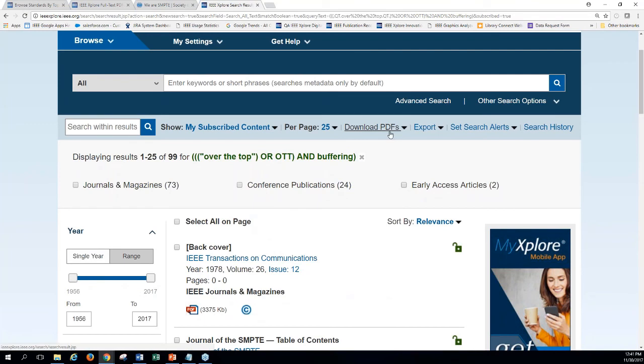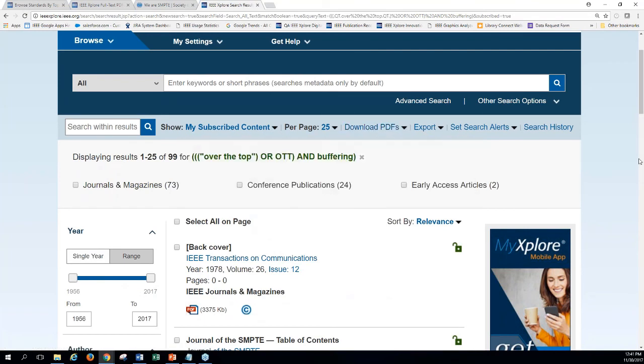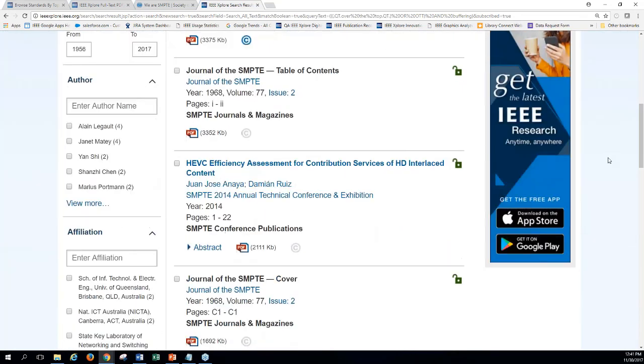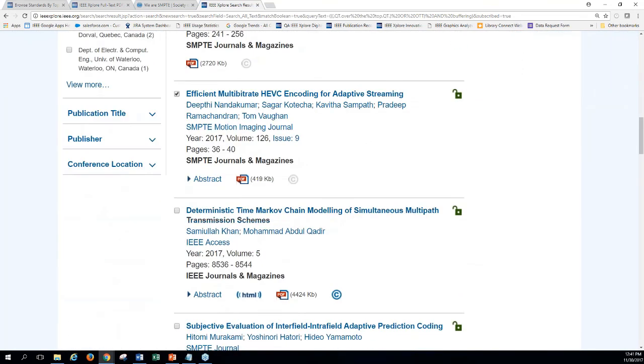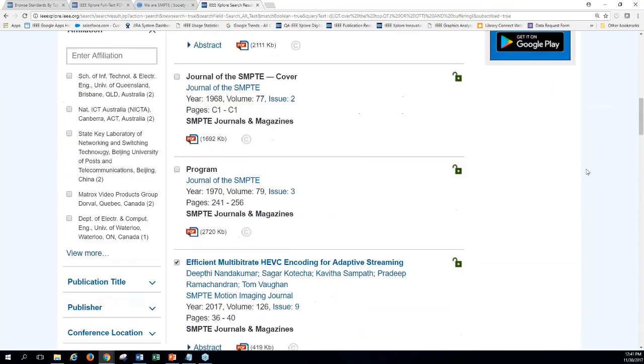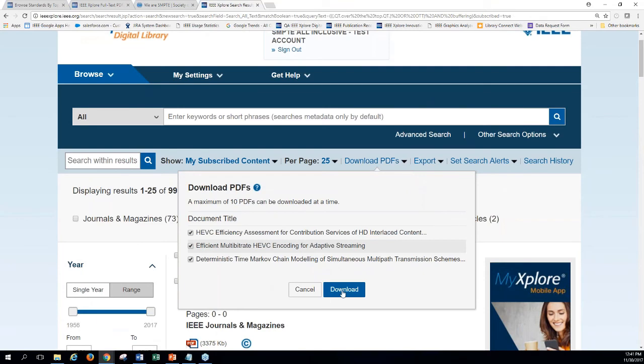Also, one of the newer features in Xplore is the ability to download multiple PDFs. So you can actually come in here and select up to 10 PDFs in your search results set and download them all at once into a zip file. So it's a nice way to be able to grab multiple PDFs at one time instead of downloading each individual PDF.